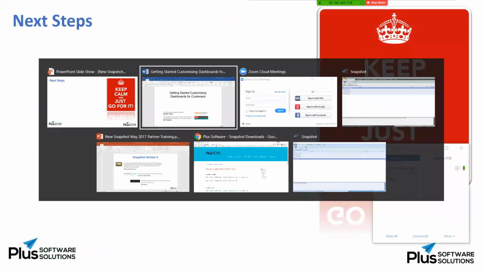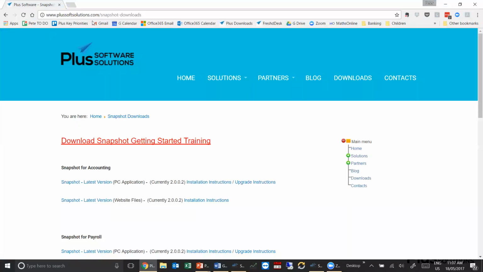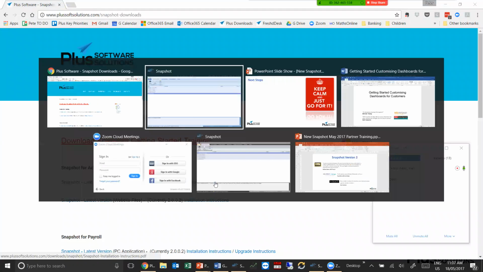So let us smash across to the Snapshot Blue version, which is the customer version we're on. Now, as a reminder, you would go and download Snapshot from the downloads page here on our Plus Soft Solution website. You'd get the downloaded getting started training manual and the installation instructions as well.